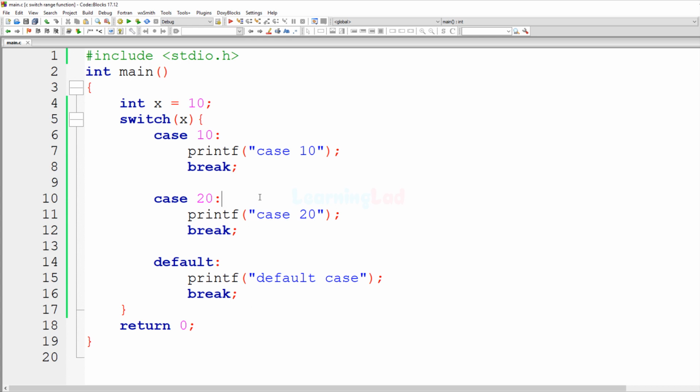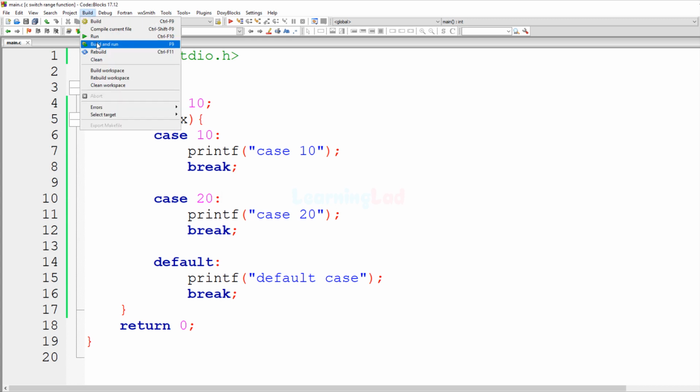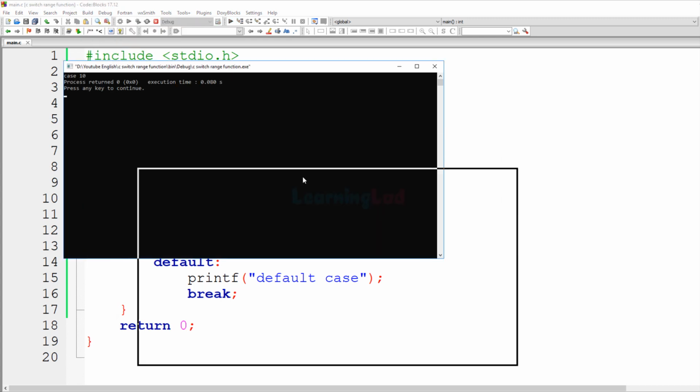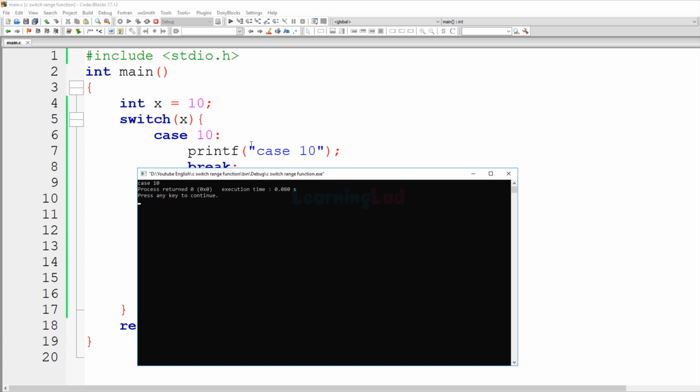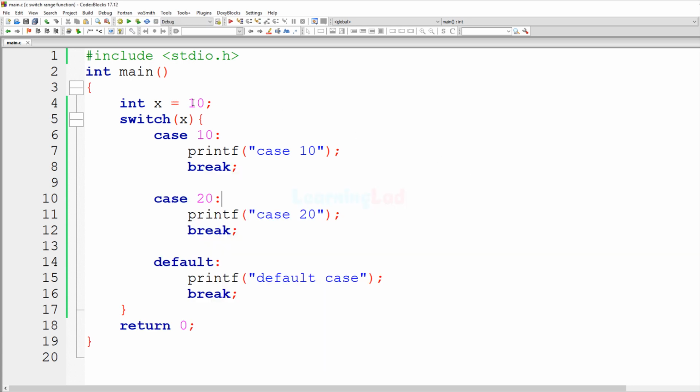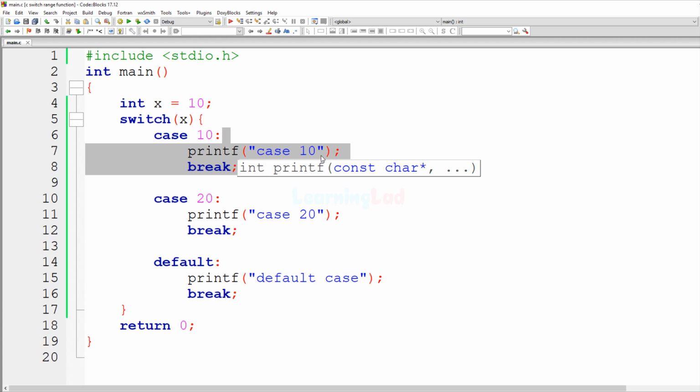Now here, if I save this program and build and run this program, then we get the case 10 as the output. That's because the x is containing a value of 10, and in this switch statement the case 10 will match because x is containing 10 and this case 10 is gonna match with that. So the statements inside this case 10 will be executed, and that is this printf statement which prints case 10, and then we have the break statement so that we come out of this switch statement.